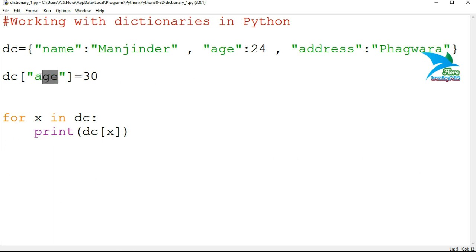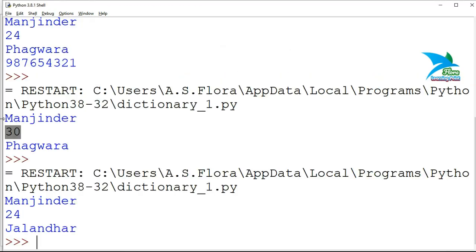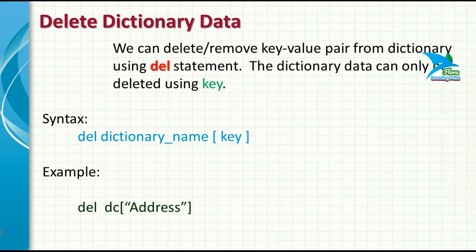And in the same way, you can also change the value of any other key. Like if you want to change the address, then I'll specify address, but you have to specify the value inside double quotes because that is an element of string type. So just try to run this one. Now you can see that the address has been modified.